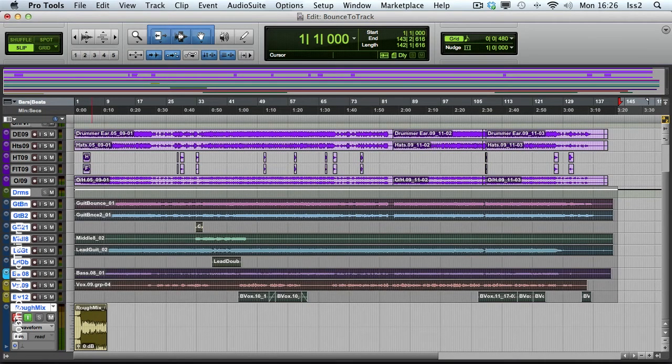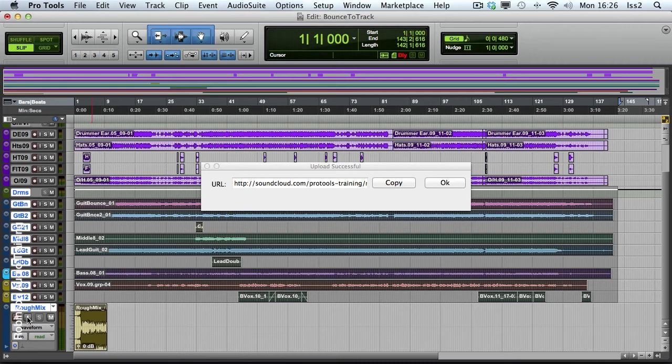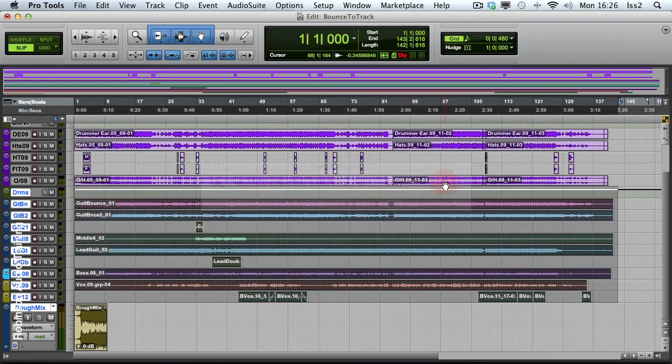Right, I've just stopped that rather than listen to the entire, oh, here goes the pop-up message I told you would appear earlier. We can copy that address so we could paste it into our browser later if we needed to. As I was saying, I interrupted the bounce down of the track just to save time rather than wait for the entire 142 bars.